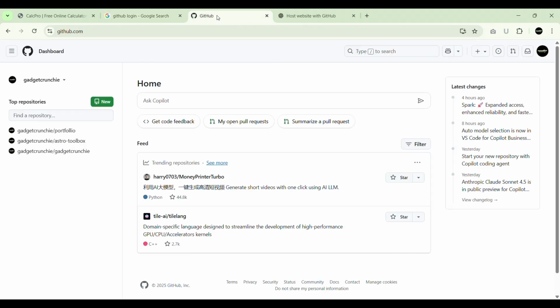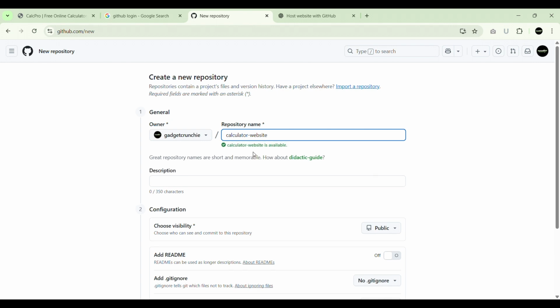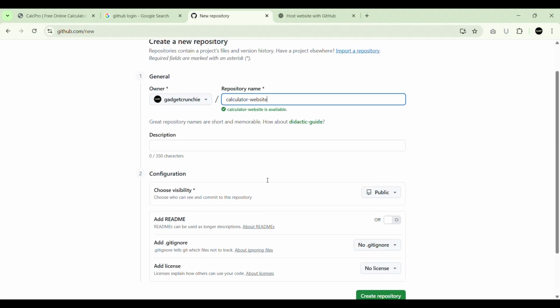Simply click on new repository to create a repository. Here give it a name, whatever your project name is; my project name is calculator website, so I gave that. After that, scroll down and click on create repository to create your repository. After that, import the files.